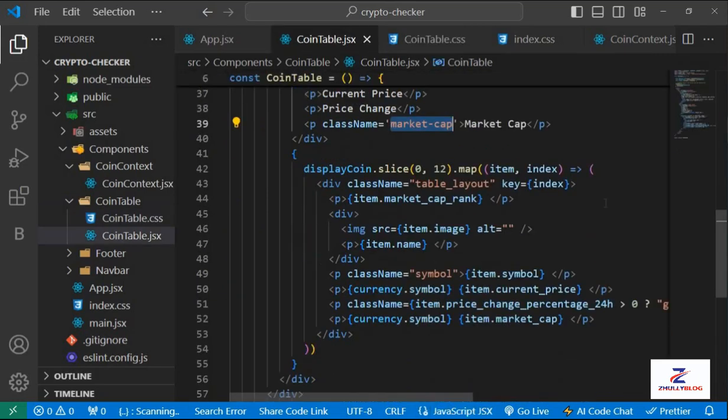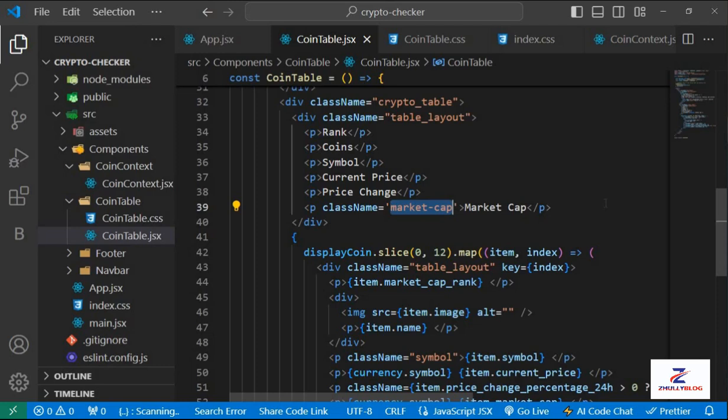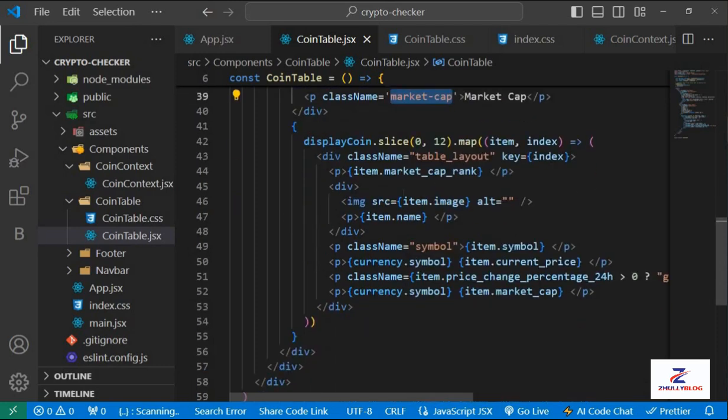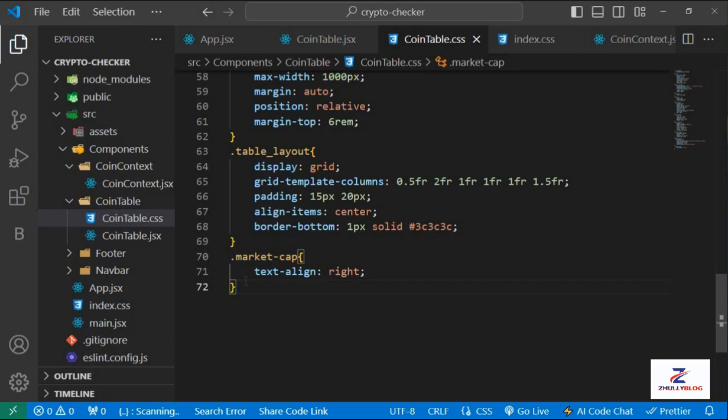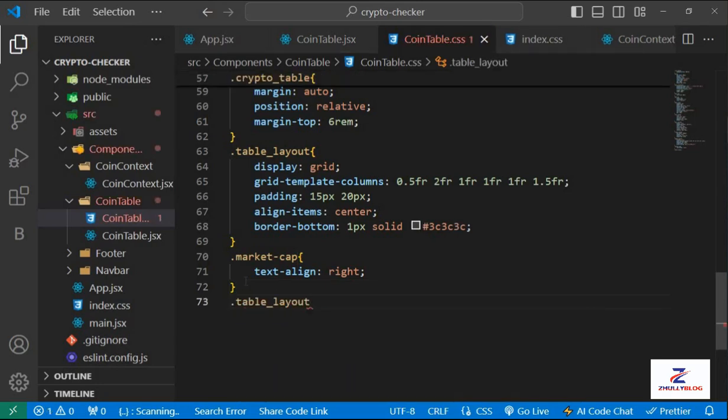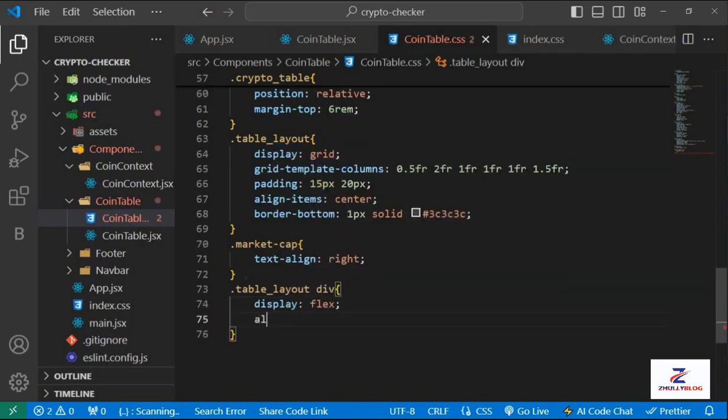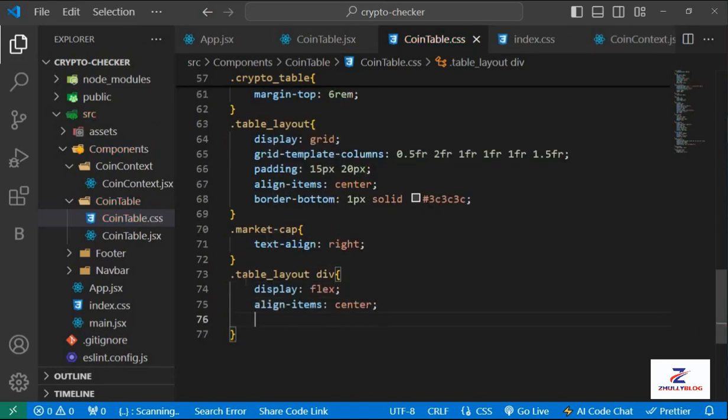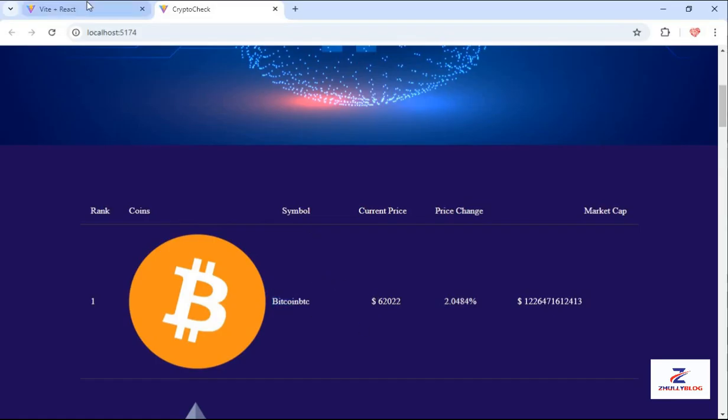Now, next thing we need to style is the div tag in our table layout. Okay, for this second table layout, we have the div tag here. So here we're going to have table layout and div tag, and then display will be set to flex, align items in the center with a gap of 10 pixels. So this is it, it is already aligned. Here the symbol is in caps lock, so we need to convert the symbol here as well.